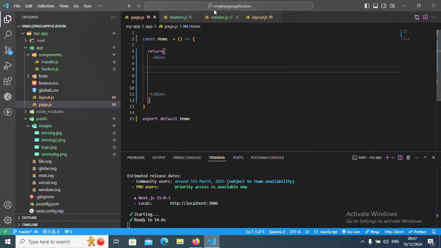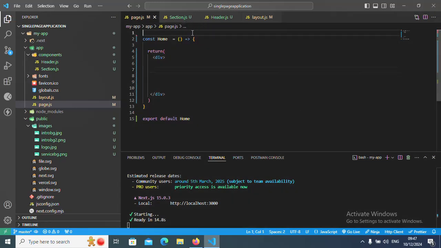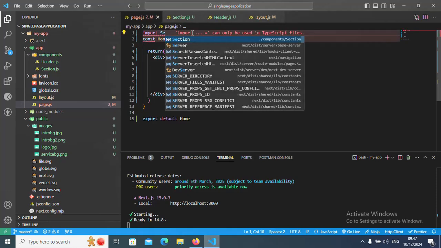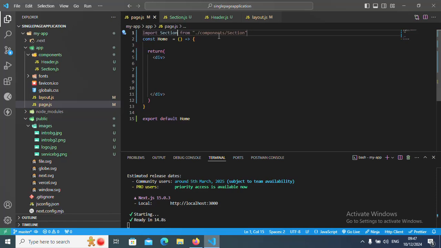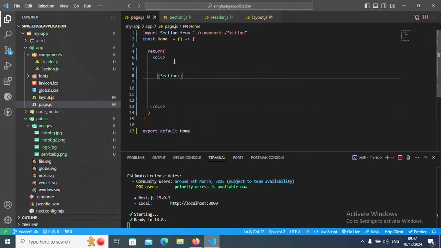First of all, I need to import the session from the components folder. So I'm going to just simply use import session. The moment I do that, I will get a suggestion, which is this session from ./components/session. So session has been imported, so I need to just simply use it as a JSX component like this.